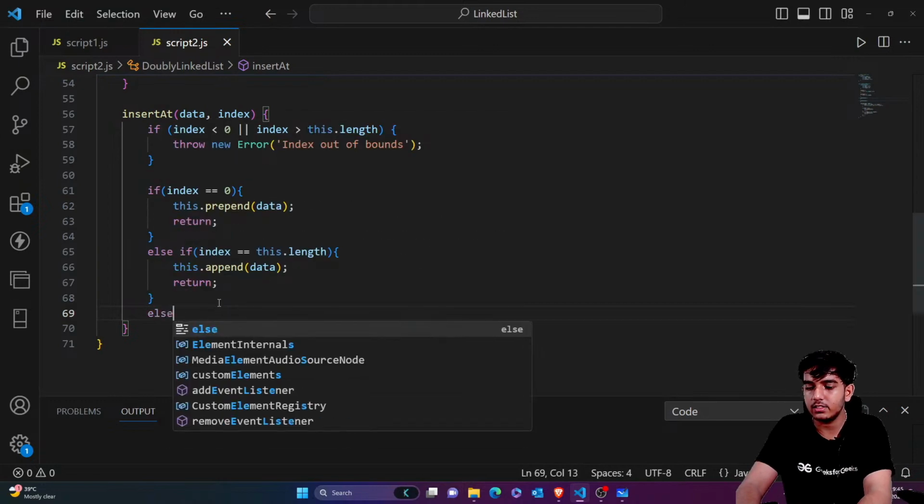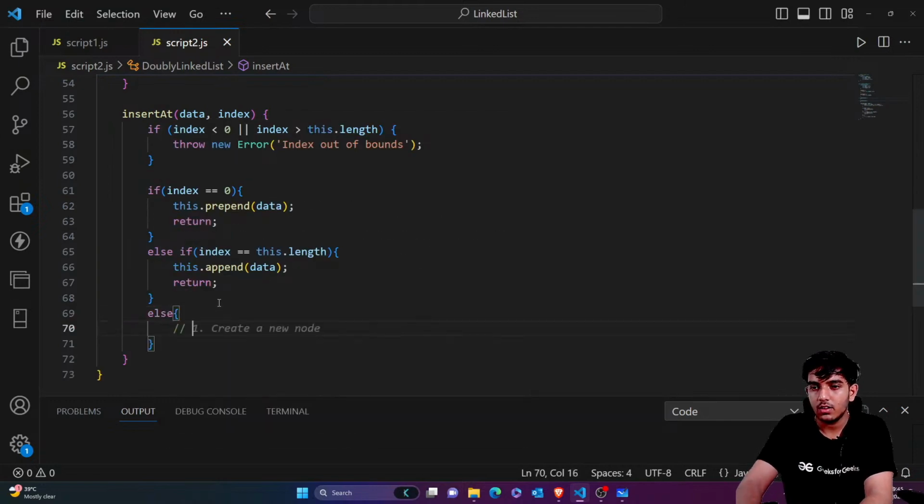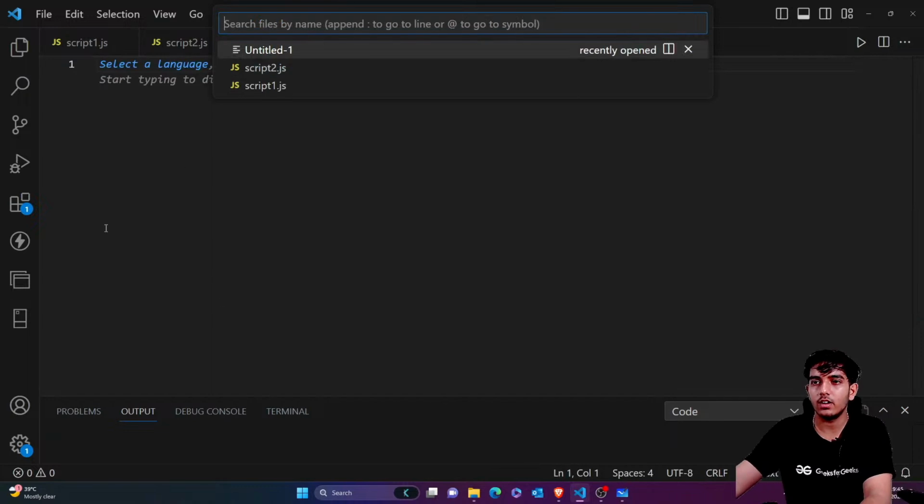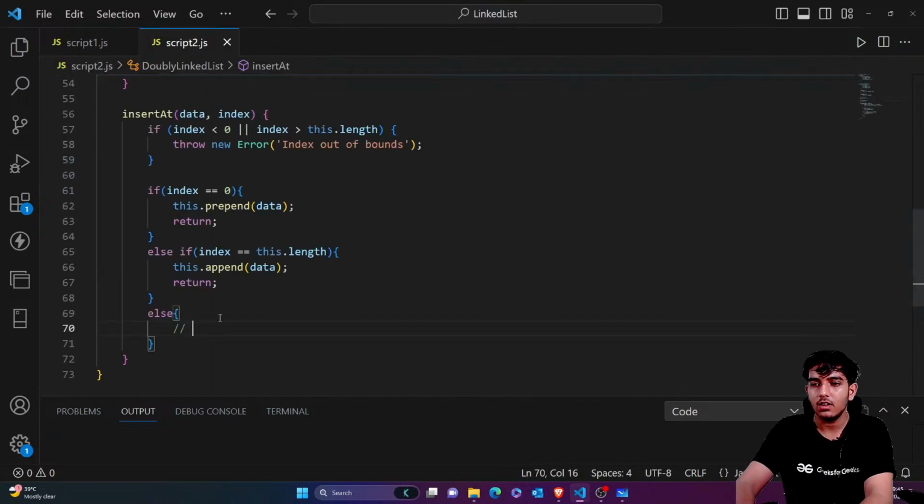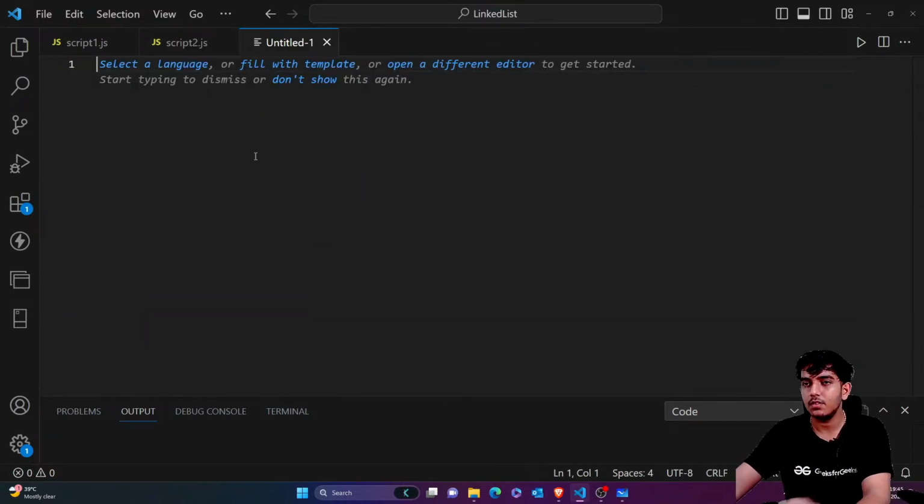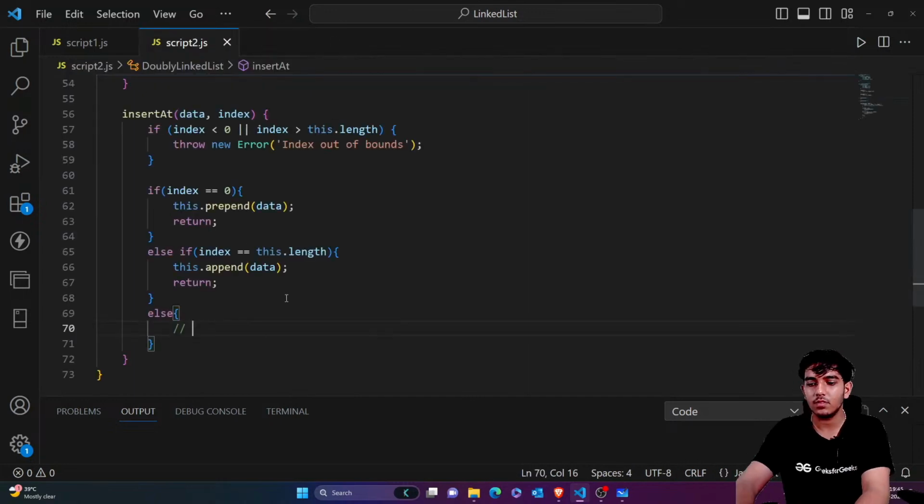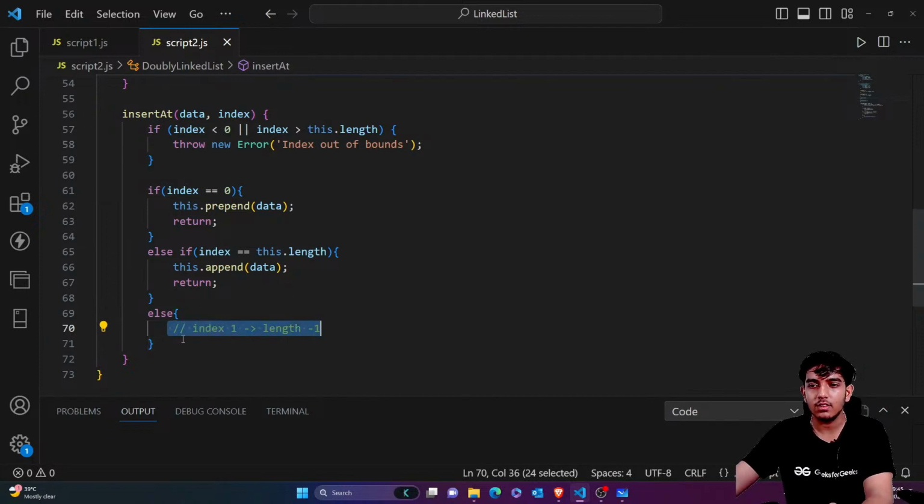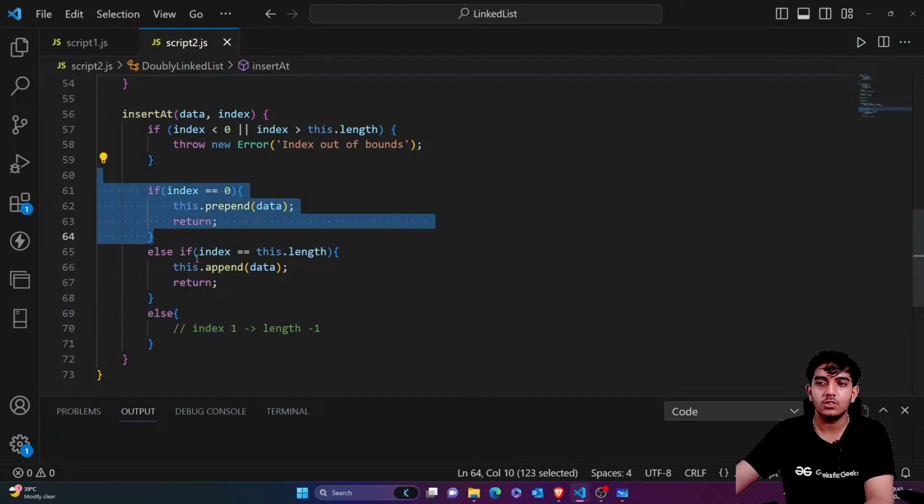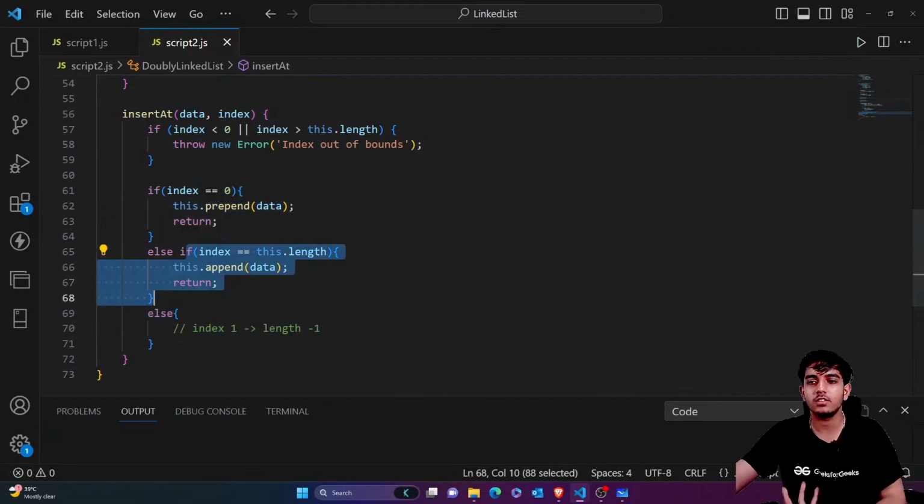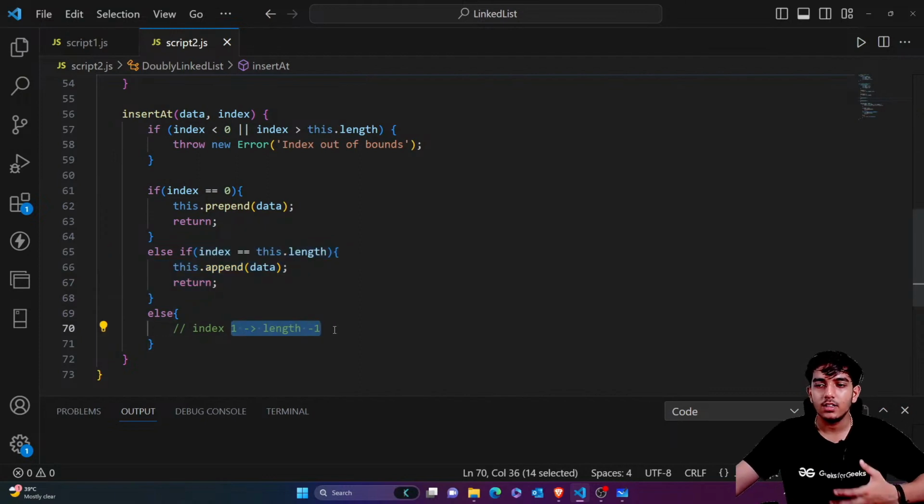So I'll just say that else, index, okay, just a minute. Yes, we'll be starting from index 1 to length minus 1. You can choose any index. These indexes will be there for this else case. Apart from this, index 0 is covered here, and the extreme last is covered here. So this is actually the case for our operation which we have written there.